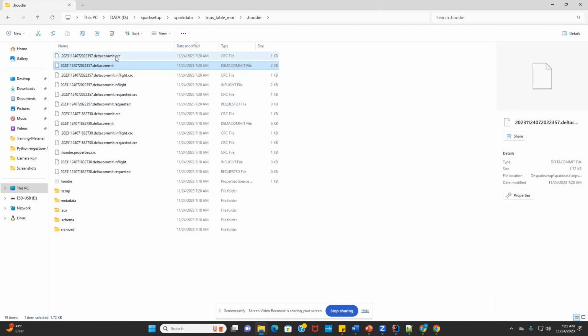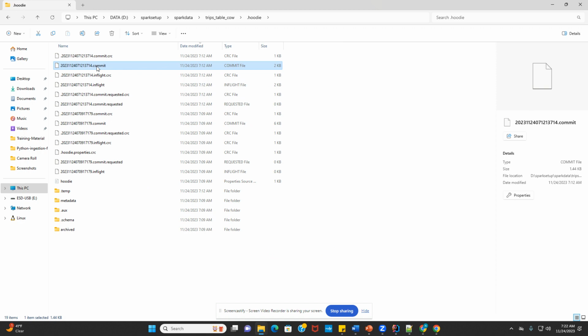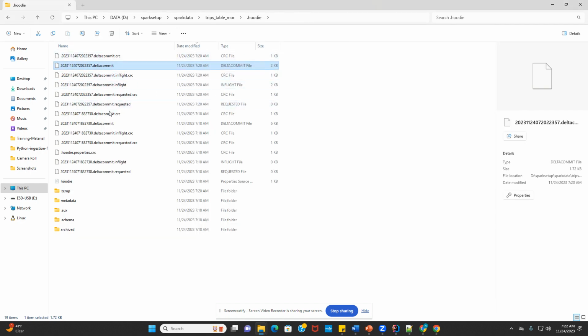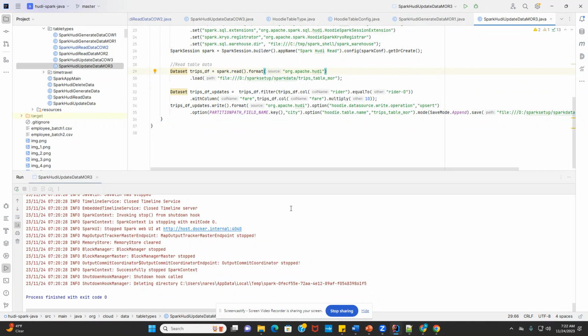So merge on read tables will always generate a delta commit. Copy on write generates a direct commit. And whenever we run compaction on these merge on read tables, it will generate the actual commit file. Until then, it's a delta commit. So that's one of the other differences between the table types. So we generated that, we saw that one.